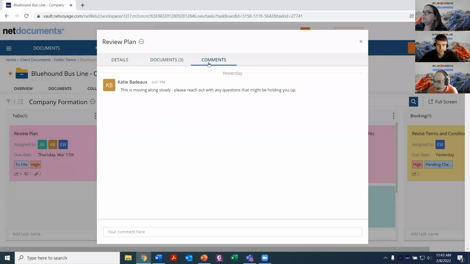The next tab up at the top is our comments tab. This allows us to have conversation and discussion around this task, again, inside of NetDocuments. So instead of shooting someone a message on Teams and hoping that through the grapevine, people hear about what needs to be done with this particular task, you can come into this comments section and it says, this is moving along slowly. Please reach out with any questions that might be holding you up. And somebody could come in and say, I'm actually a little confused about whatever it was. Can we jump on a call?